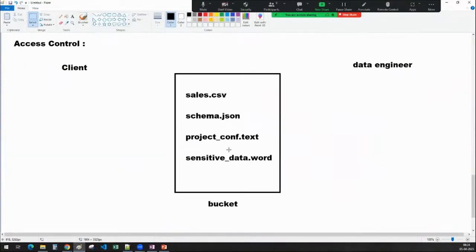Yeah. Okay. So now back to access control, guys. We are talking about two things, but let me create a context for that. I have created a bucket, and that bucket has these many files inside it. Now we have to understand there is a client and there is a data engineer. The data engineer has to access only sales.csv and schema.json, and should not have access to the project confidential files and sensitive data. He should only access these two files.